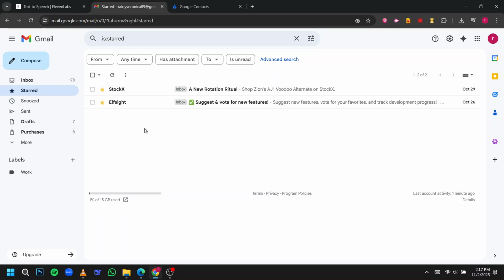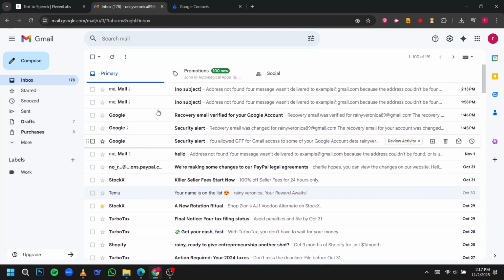Now, let's talk about removing a star when it's no longer needed. Perhaps the urgent task has been completed or the email content is no longer relevant. Navigate to your starred folder or scroll through your inbox as usual. Find the email whose star you want to remove and simply click on the yellow star. With one click, the star disappears and the email returns to its normal state in your inbox. This keeps your starred folder current with only your most important emails.